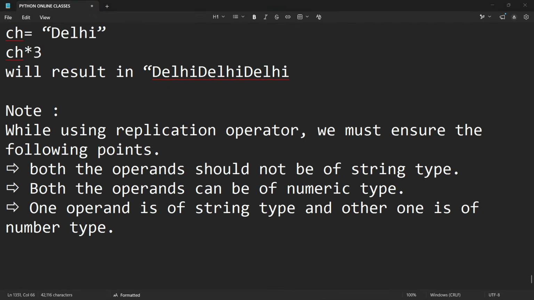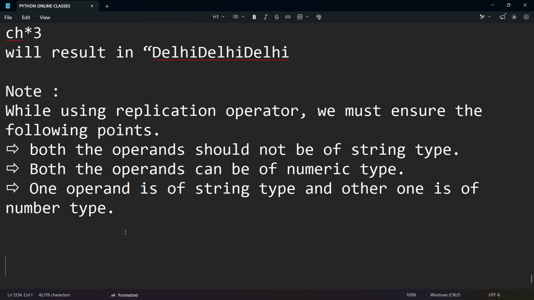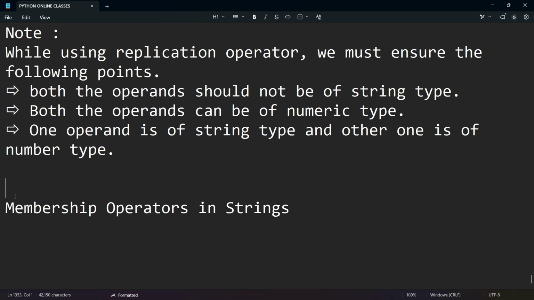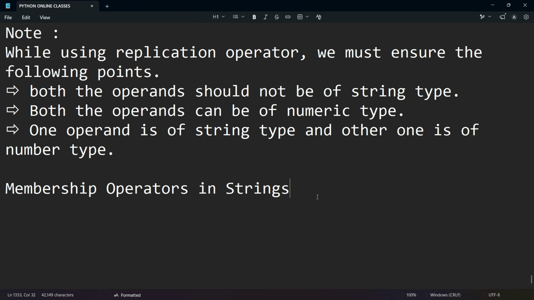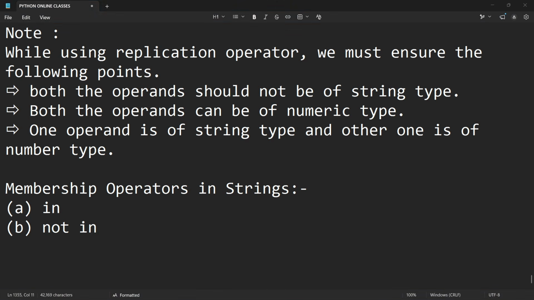Now we have membership operators in strings. Another operator we have is the membership operators in strings, that is in and not in. There are two membership operators for strings. So we have this in and not in.